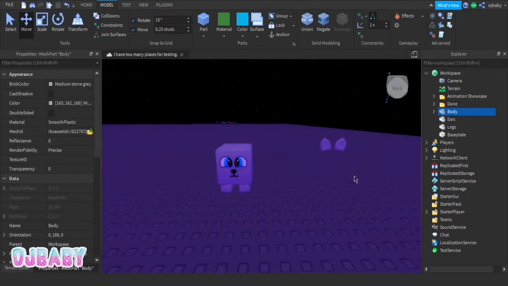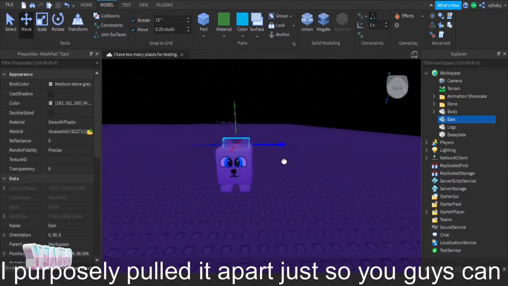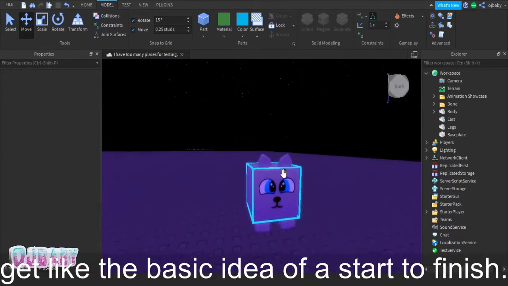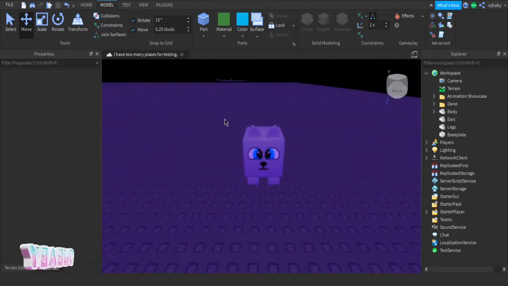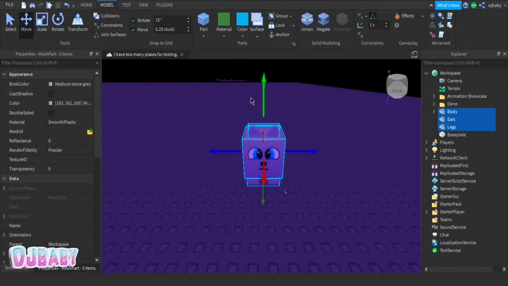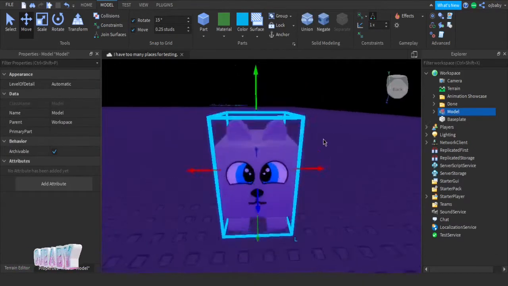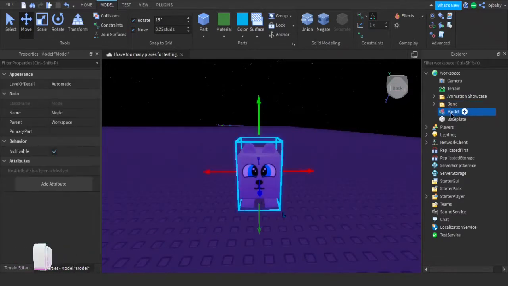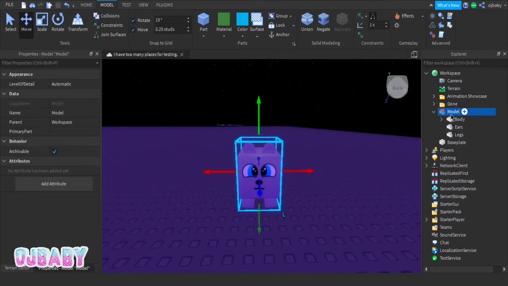So I'm just going to slide everything back together. I purposely put it apart so you guys can get the basic idea of a start to finish. Once that's done, you want to go ahead and group it. Now that it's grouped, name it whatever your pet name is. Since this is a cat, it's going to be called cat.